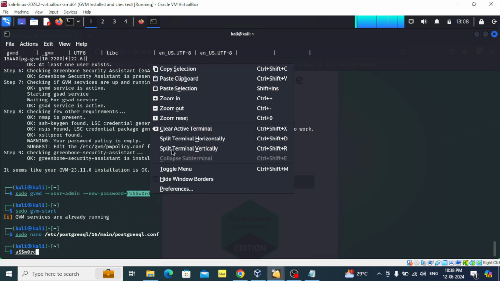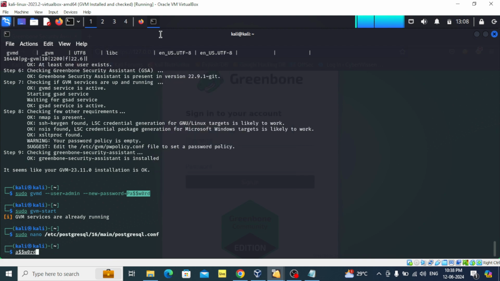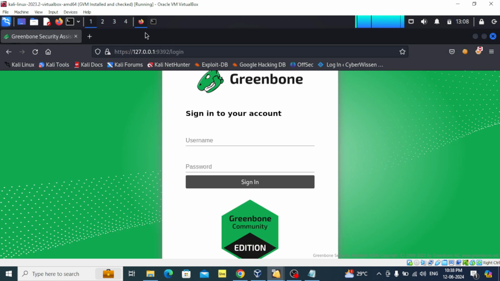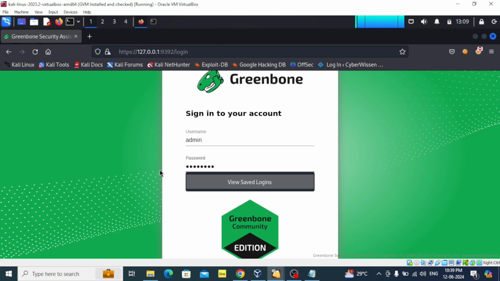I can see in the background the web interface is running. It's showing the login screen. The username is admin, and the password that we changed, now I'll copy and paste the password here. And this is my password. I'll log in. Sign in.